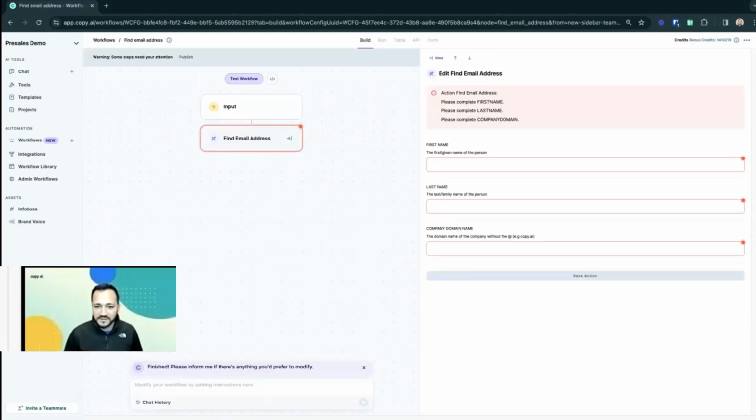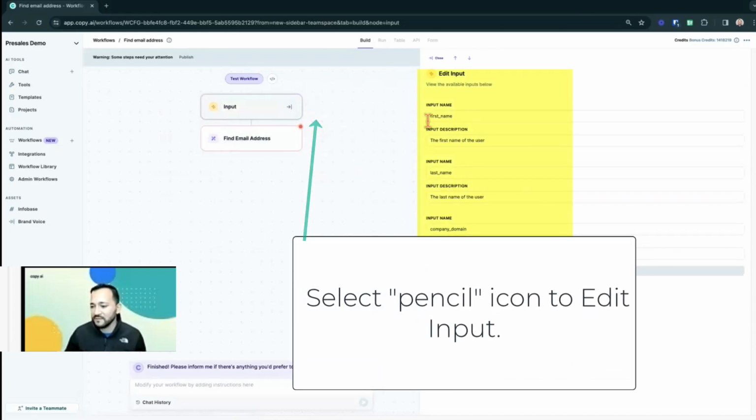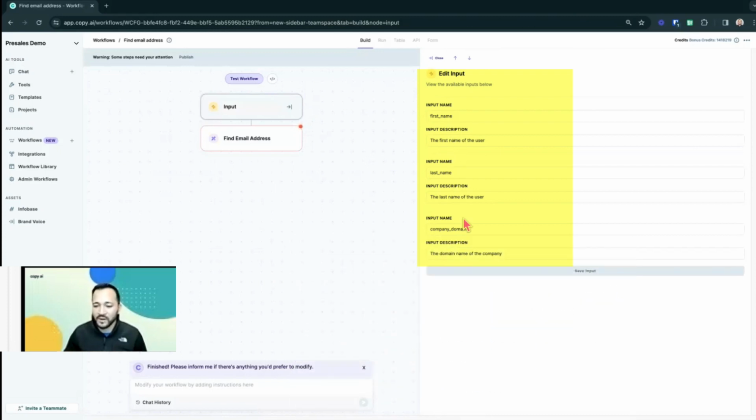Perfect. We've got a two-step workflow that looks just like the one we had a second ago, but you'll notice that the second step is highlighted in red and flashing. That's because it does not yet have specific things passed through to it from the previous step. As you can see at the top, there's a very helpful hint saying some steps need your attention. What we want to do is make sure that the fields the user inputs, or that are input from a different system, make their way to the right inputs within this action step.